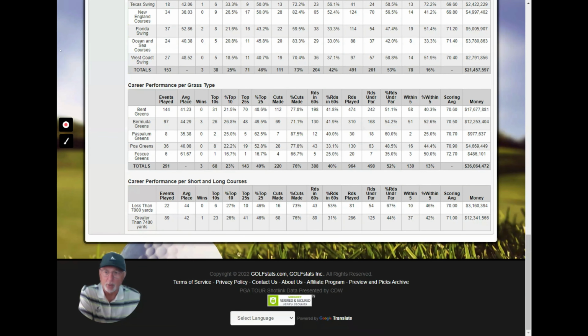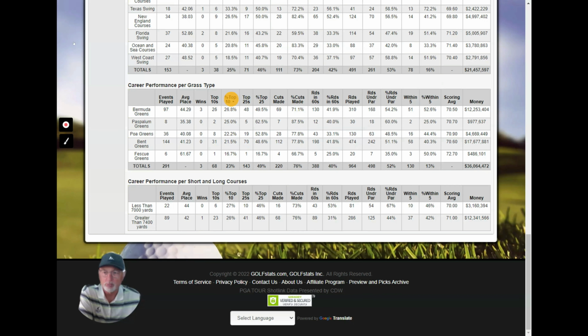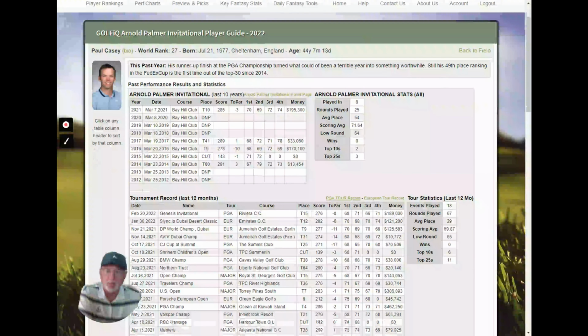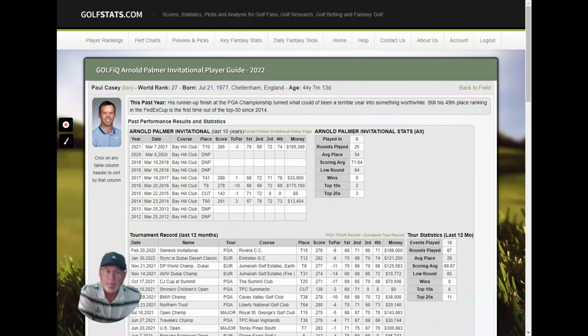We look at their performance per grass type, and this would be for the greens. So we have bent, Bermuda, Paspalum, Poa, and Fescue. And then we look at if there's any indications on short or long courses, a course less than 7,000 yards or a course greater than 7,400 yards. We include those statistics as well. So that's basically the player guide.